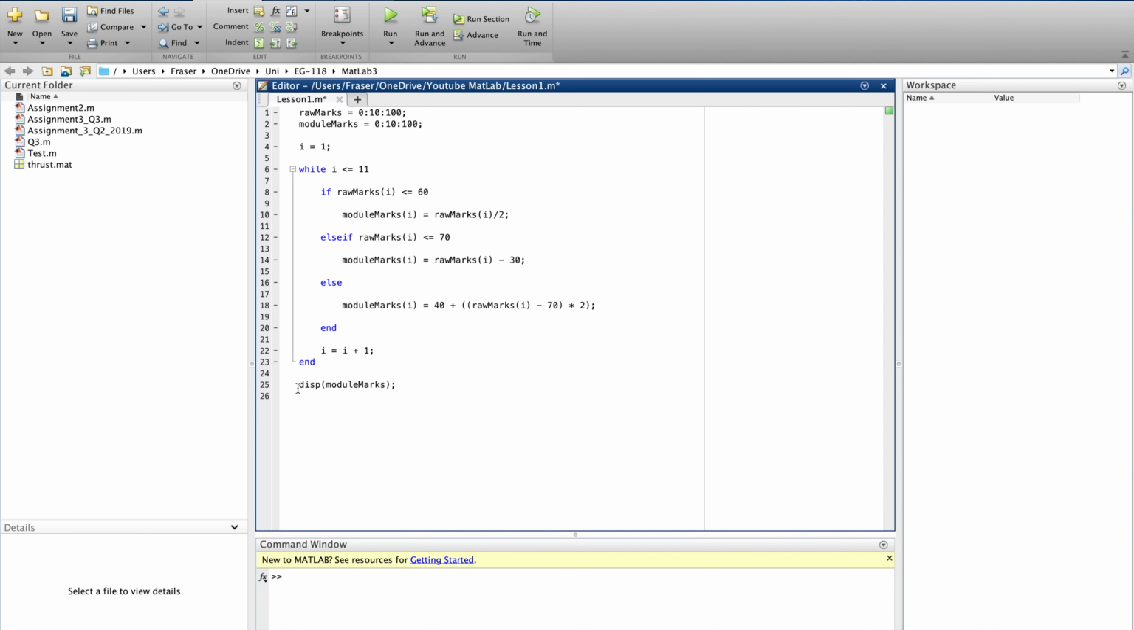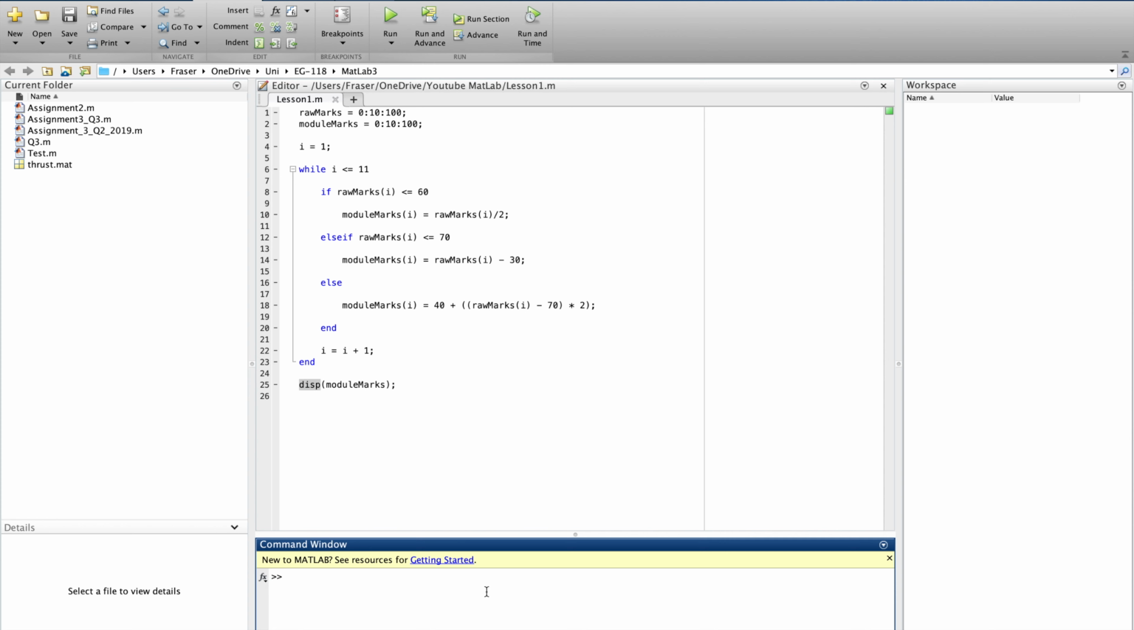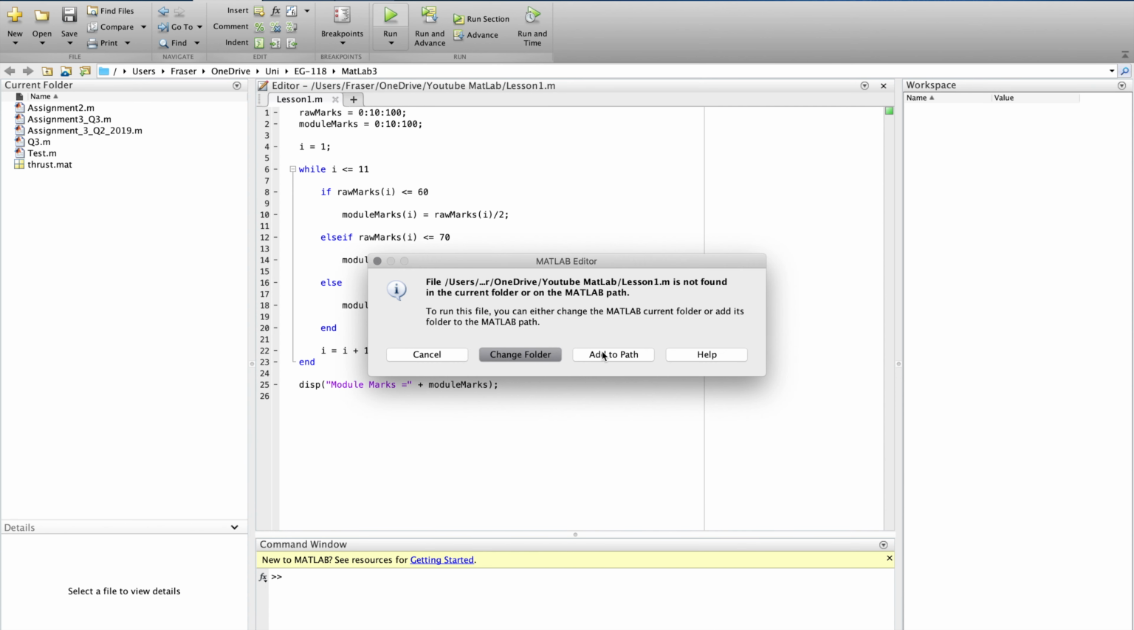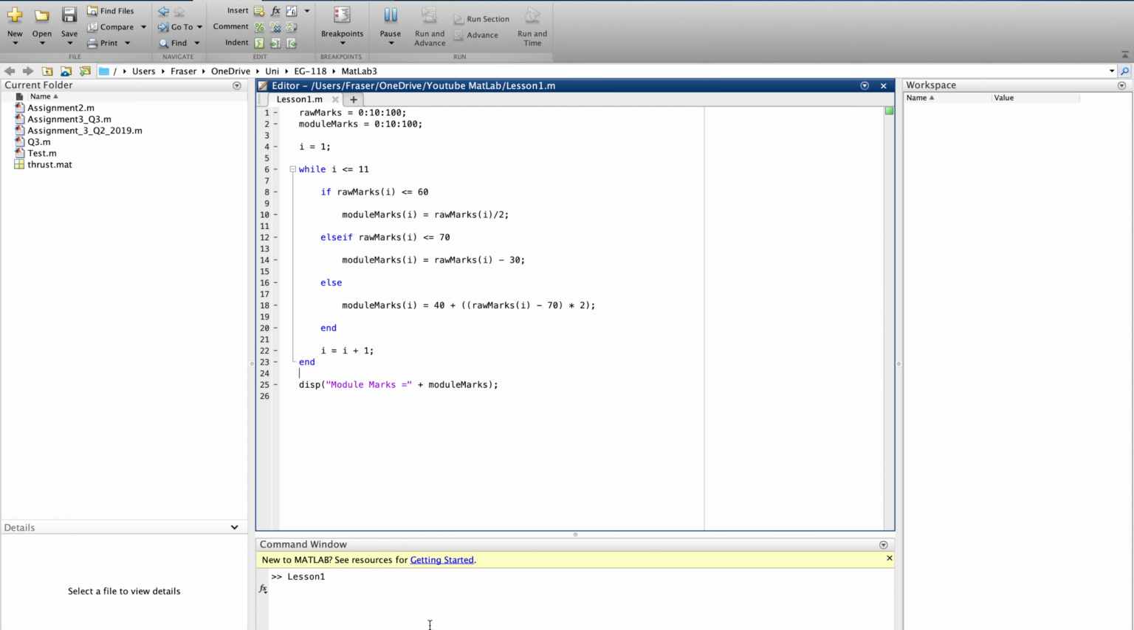Now this little command here, disp, means display, and what it's going to do is down here in the command window, it's just going to print out whatever data is in here. You can get it to display text, so you can put it in speech marks. But because we're putting two bits of data in here, you need to put a plus between them. So we want to display this text and we want to display this array. So if I run this bit of code now, there's no add to path, so that's the save thing.